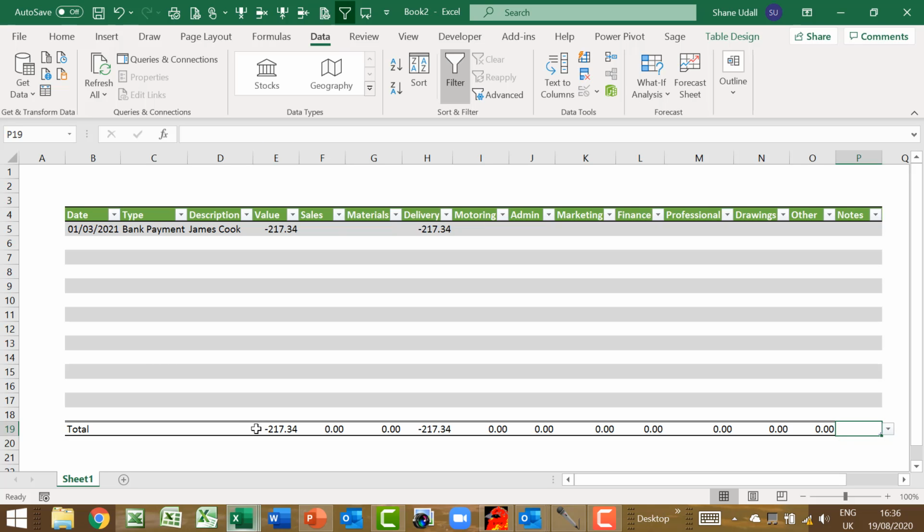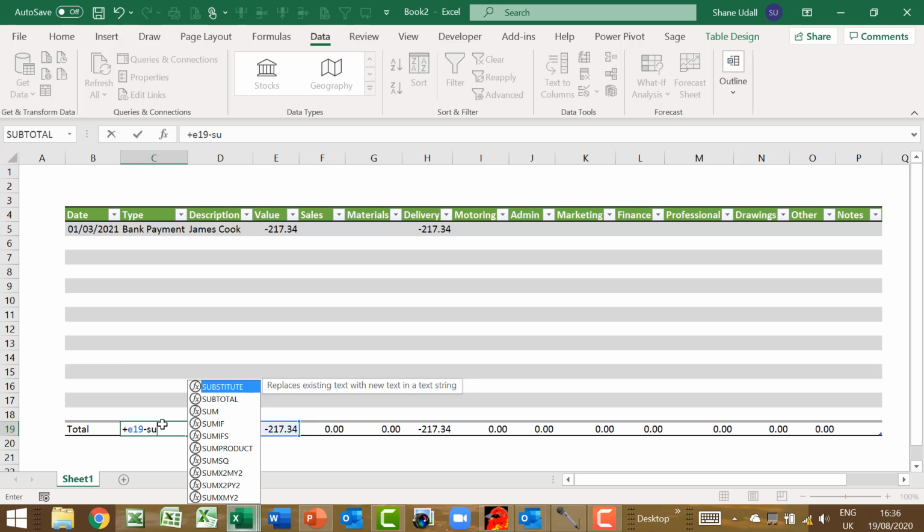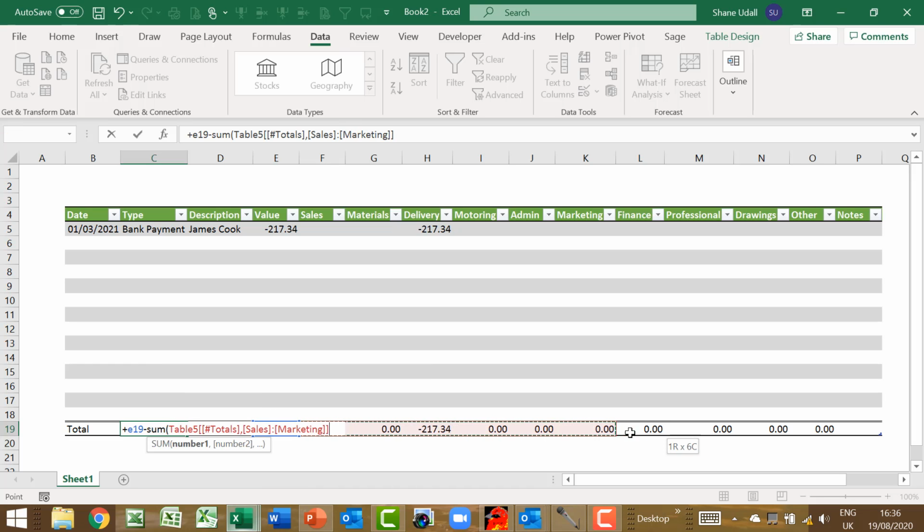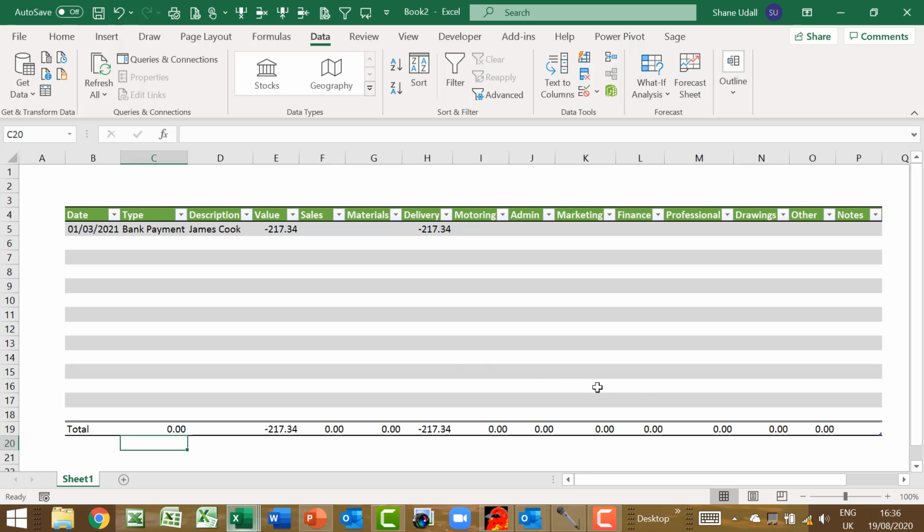To make sure that our data entries are correct, we need a check total. This check total will ensure that the figure in the value total is equal to the sum of all the analysis totals. So navigate to cell C19 and enter in the formula plus E19 minus sum, open brackets, and then select F19 through to O19 and close the brackets. This value should always be zero. If it is not, then there is a data entry that needs correcting.